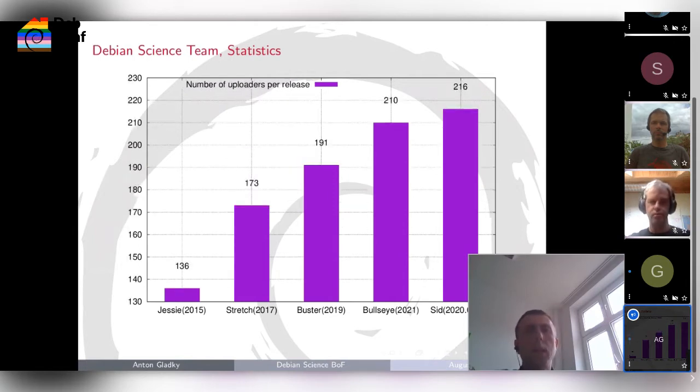The next statistic is about the number of uploaders per release. So how many people are involved in this team to contribute to scientific software. You see also that there is a jump between Jessie in 2015 and Stretch in 2017. It's about 40 people, and after that we have about 20 more people in each release.